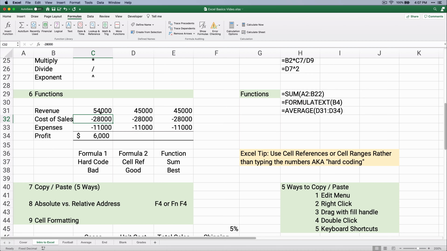One of the things that happens with Excel is you want to do some what-if analysis. What-if analysis means you can change the numbers. So I'm going to do Command Z, undo. And I'm going to show you Formula 2. This is a good way of doing it. For Formula 2, you're going to say equals 45,000, and because it's already a negative number, I'm going to do plus 28,000 plus 11,000. So I feel good that my profit really is 6,000. This is using cell references, so this is a good way of doing it.